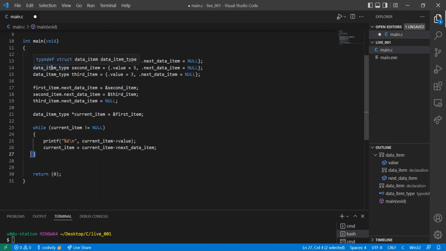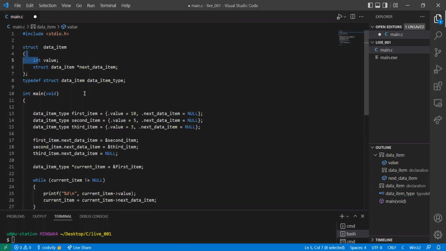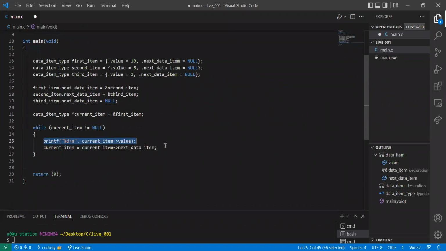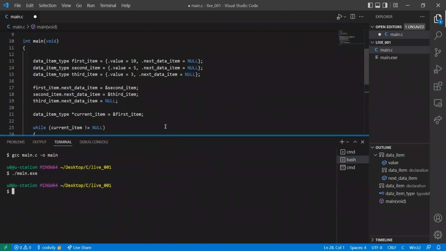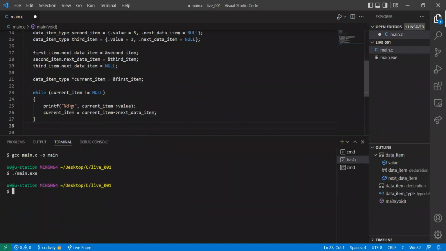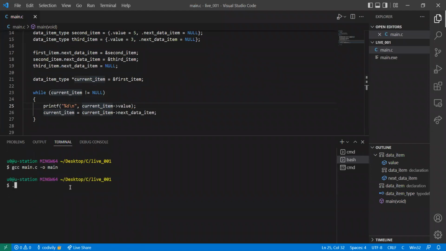A linked list is just a list of data structures where each data structure has a reference to the next. We cannot use indexes here because the data elements are not contiguous in the memory, so they can be spread around your memory. Let's compile this code and see what we'll get. gcc main.c, the -o option, then main. It wasn't saved. Let's compile it again. And here it is, 10, 5, and 3.